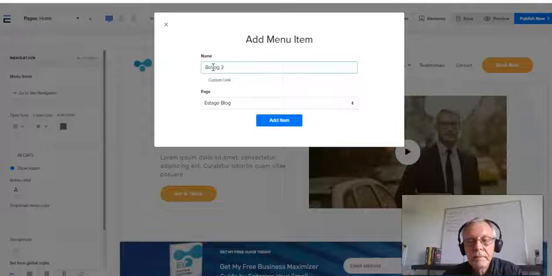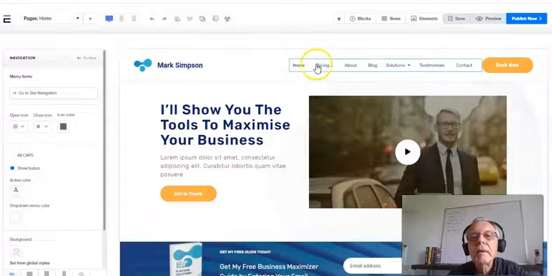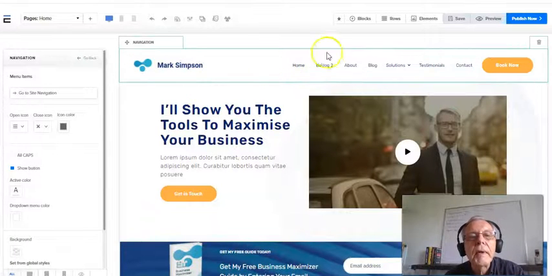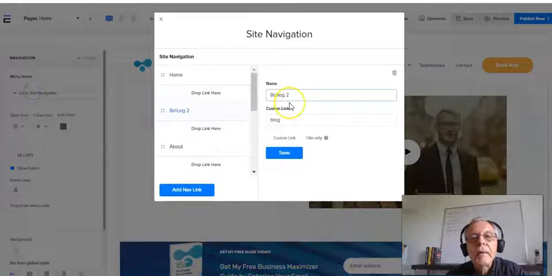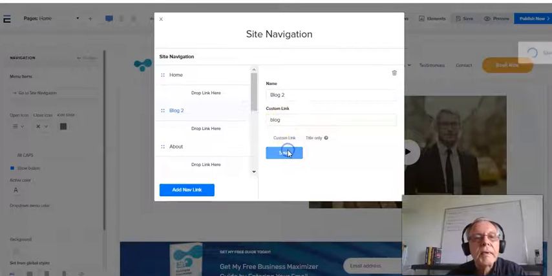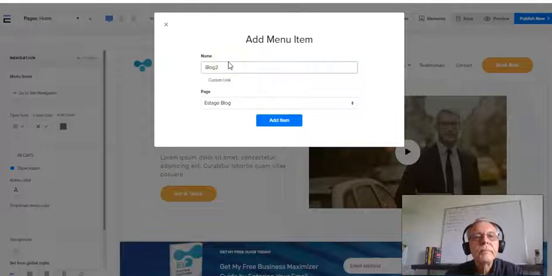blog 2, we can add this, add an item, and then here in the menu, here's blog 2. Well, we don't want it that way, so let's go over here. We can do the editing over here. We can add that. We can do the editing when we have it the way we want. I can save that. Okay, so that's there. Save this. We can add that as a link too. And we can add that.